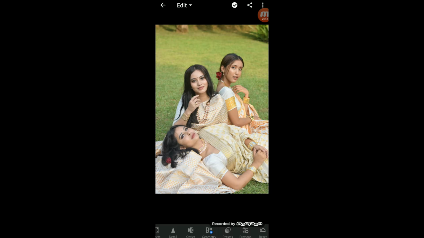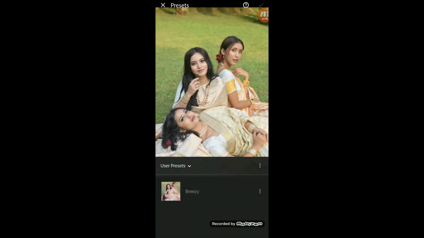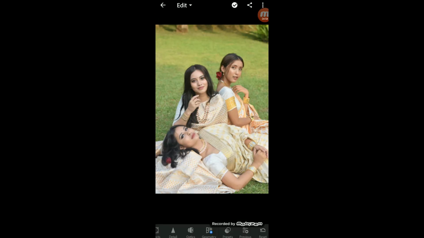Now obviously you have created your preset, so I can create my preset. You can go to user presets, and if I tap it here, I think it won't look good at all. Yeah, it's not looking good. It's too warm for me. I don't know, it's just not looking good. So I'm gonna edit them quickly.